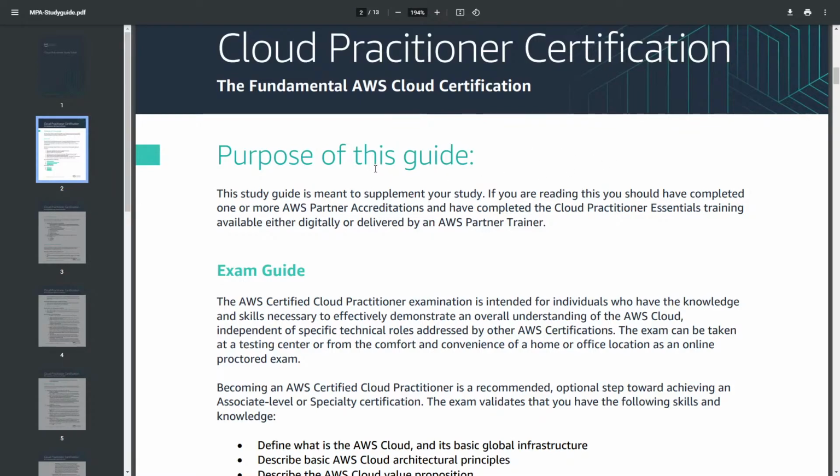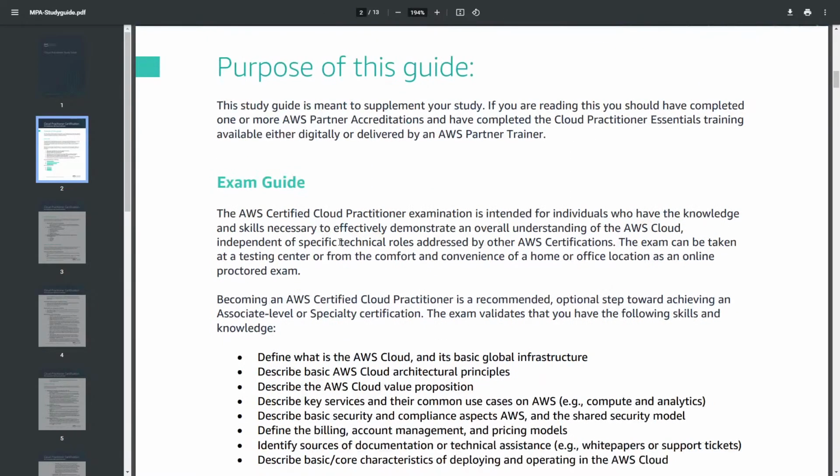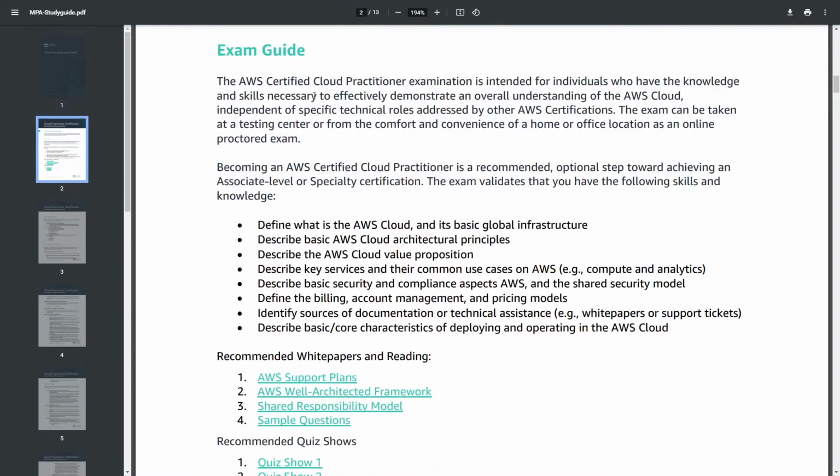For finishing the cloud practitioner certification, which is the most fundamental certification that AWS offers, according to the exam guide, what you need to learn is to understand what the AWS Cloud is. You should be able to define what it is and its basic global infrastructure. You should be able to describe the basic AWS Cloud architectural principles.